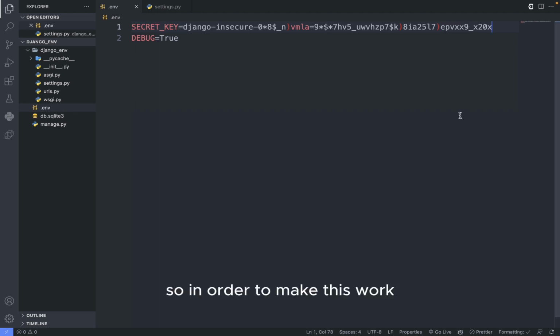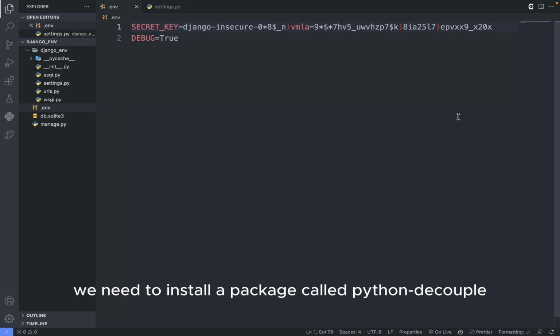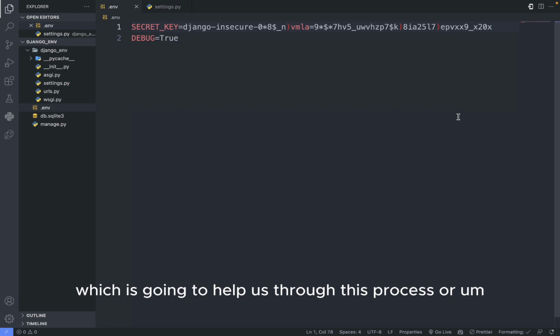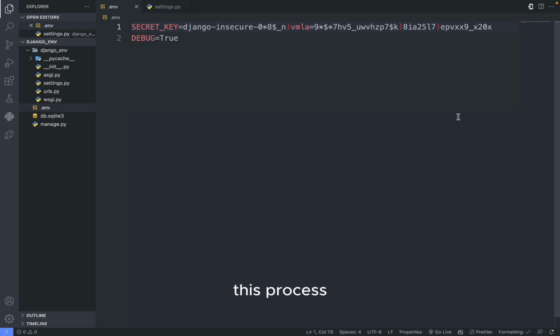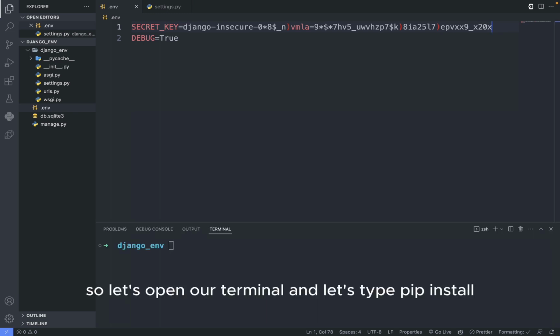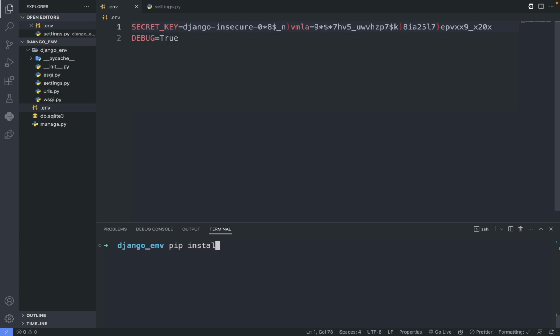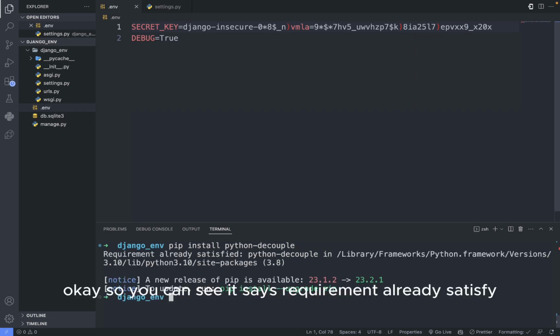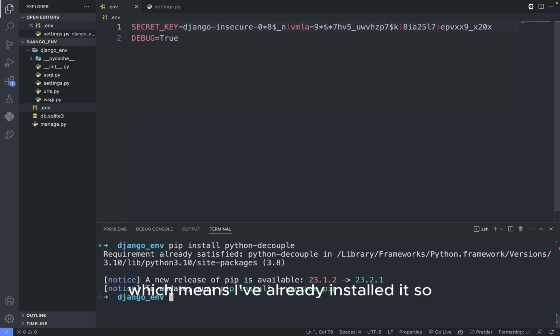In order to make this work, we need to install a package called python-decouple, which is going to help us through this process. So let's open our terminal and type pip install python-decouple. Okay, you can see it says requirement already satisfied, which means I've already installed it.